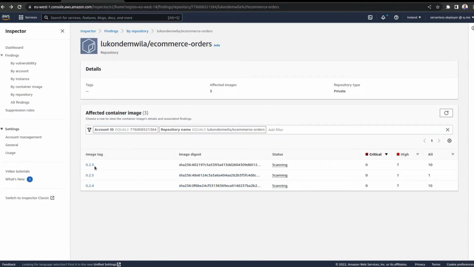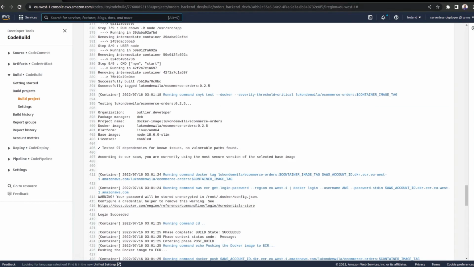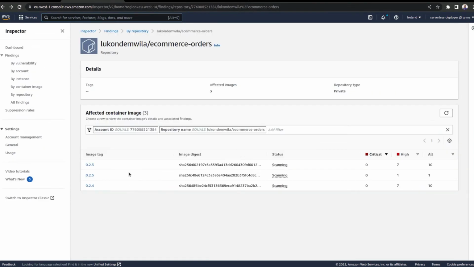You'll see a couple of versions here, 0.2.3, 0.2.4. 0.2.5 is the latest one. That's the one that actually passed in this pipeline and ended up here. So that's the one that I'm specifically referring to. You'll see each of them has a status of scanning because they're continuously being scanned. You'll notice over here under the different levels of severity, we've got critical, we've got high, and you can see the things that have been detected. So 0.2.5 would still be considered relatively secure compared to the previous versions, which is a good thing.